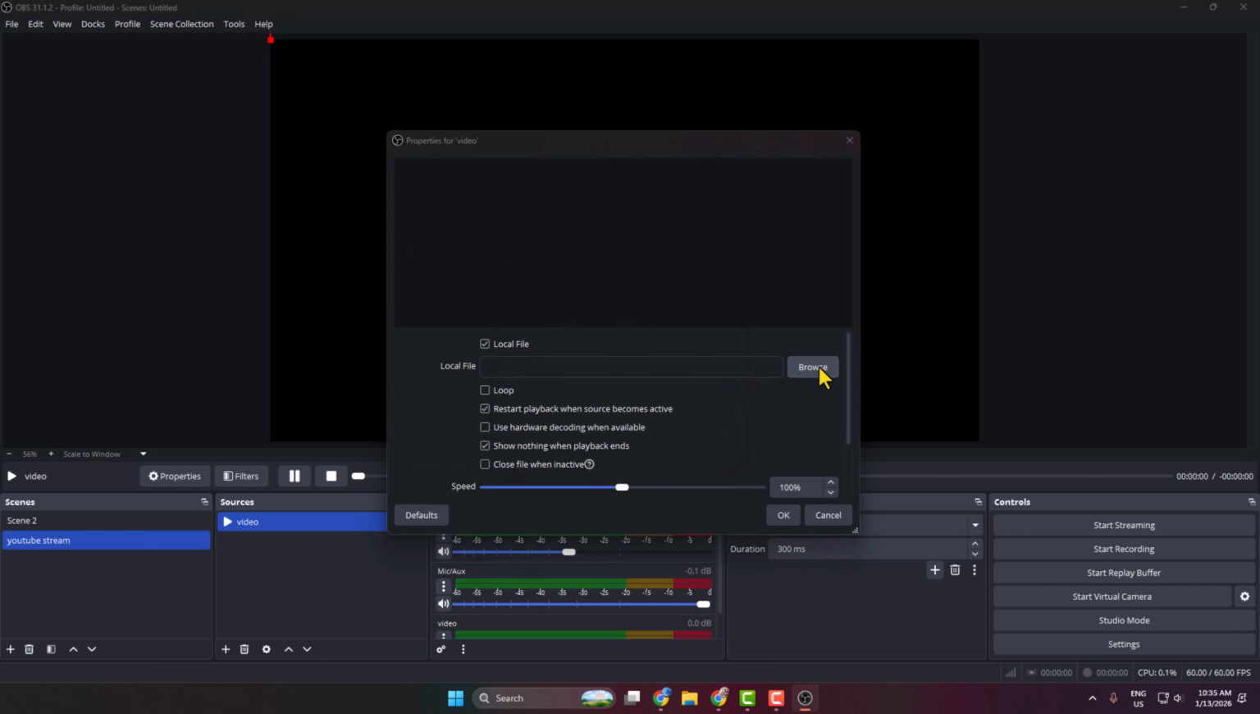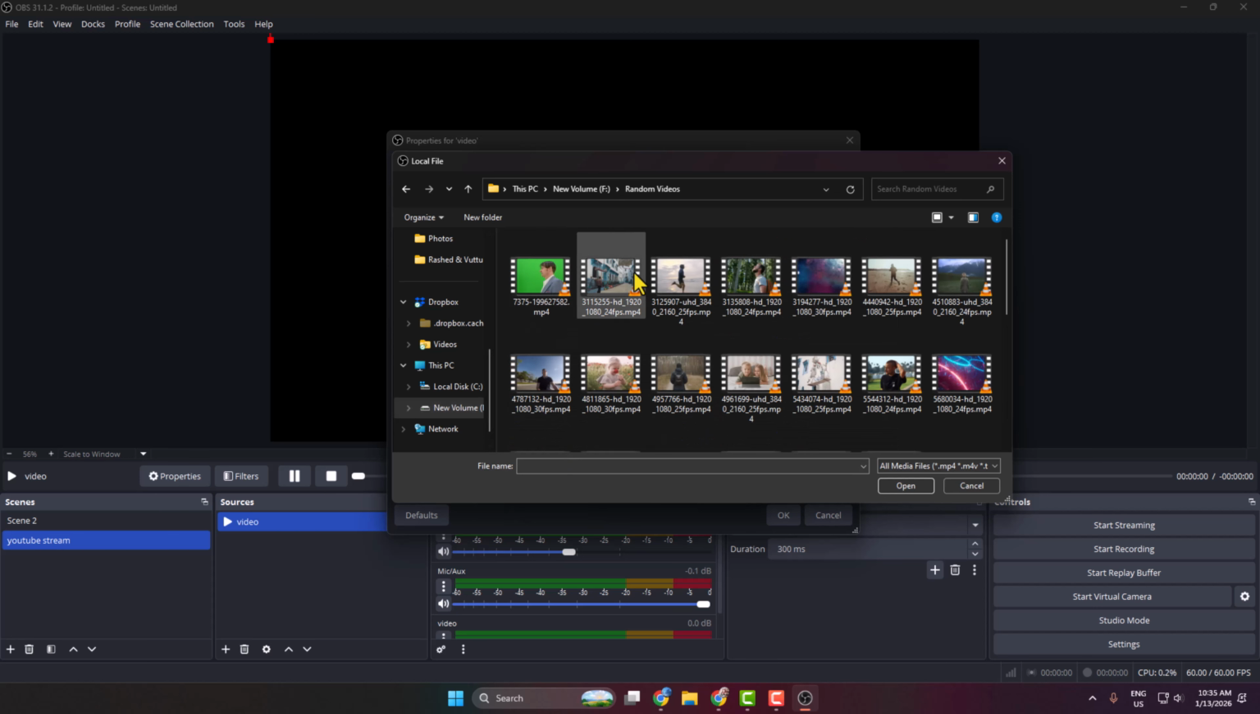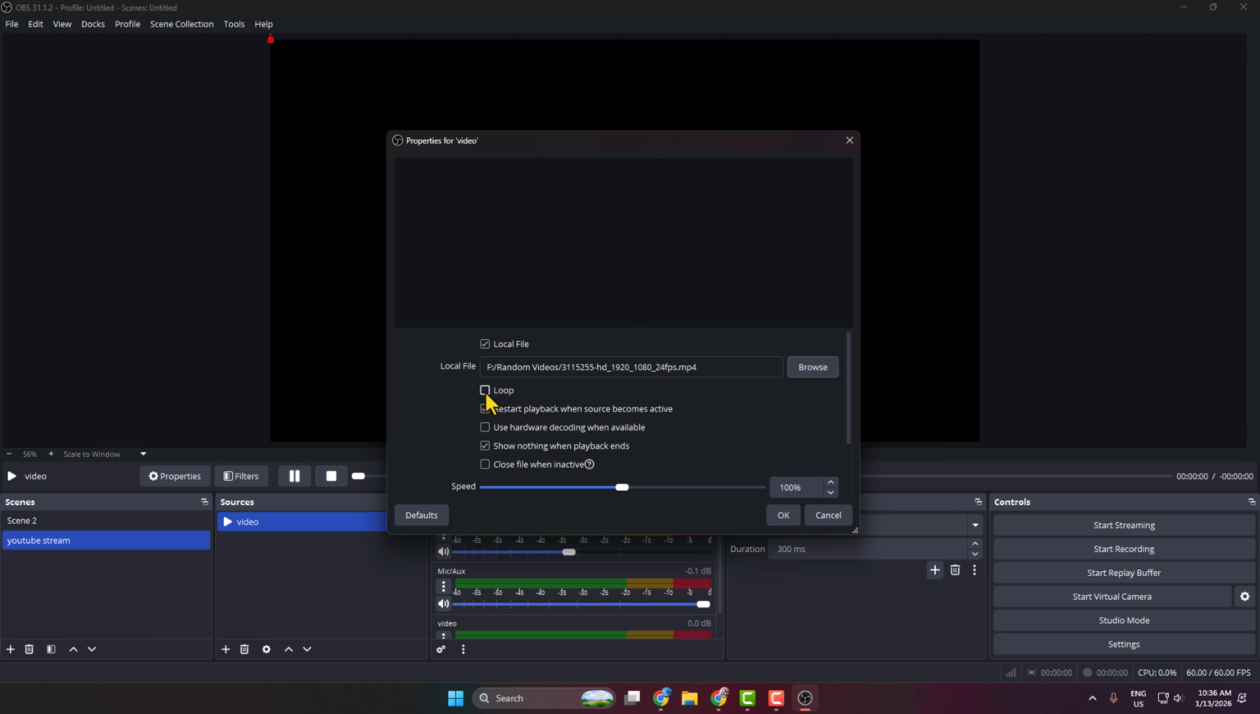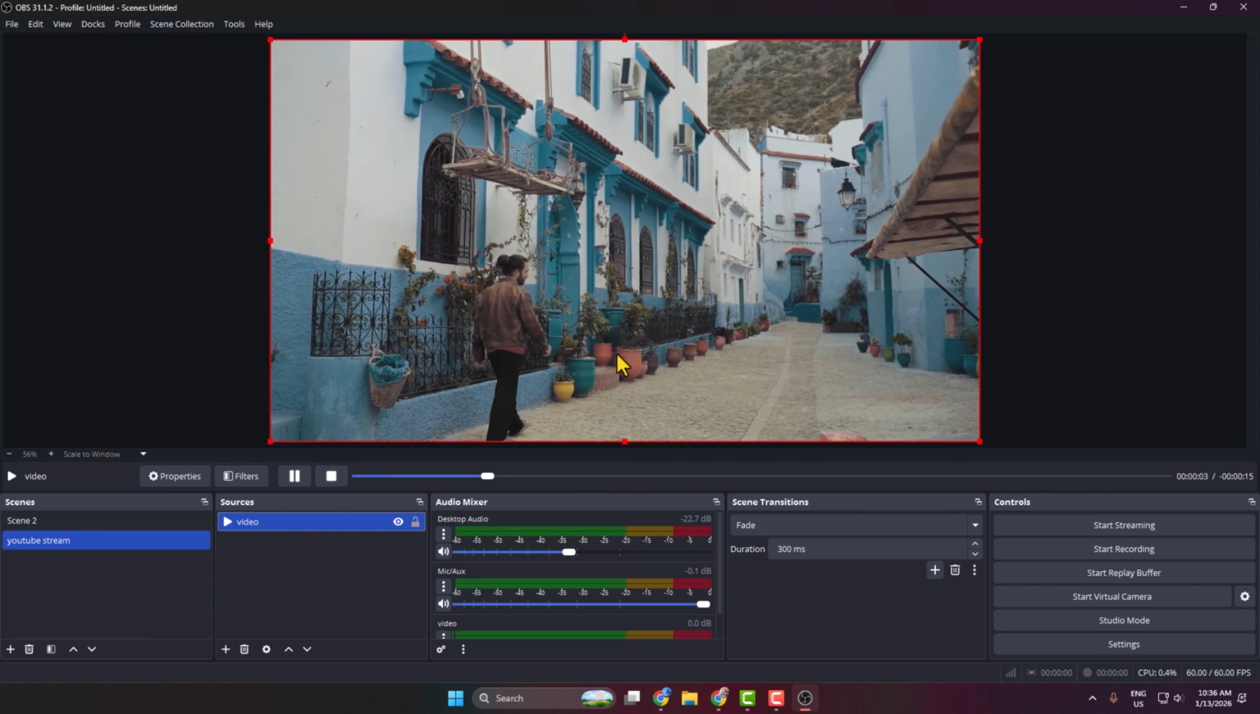Now click on browse and from your PC select your video, which video you want to live stream on your YouTube. So I'm selecting this video for example, and now here you can loop the video by checking this option and I'm clicking on OK. And we can see the video added.